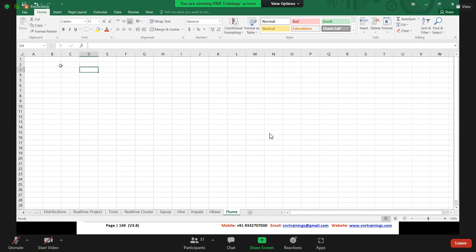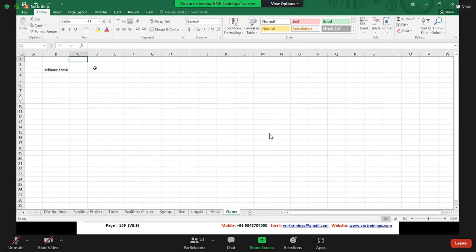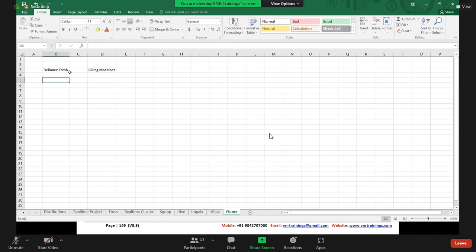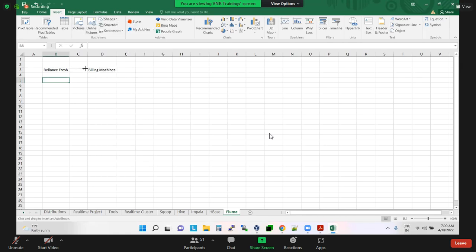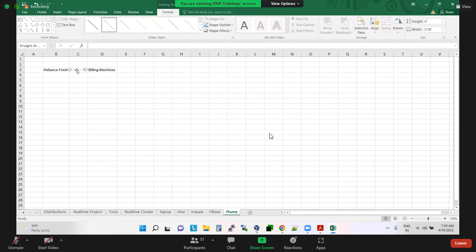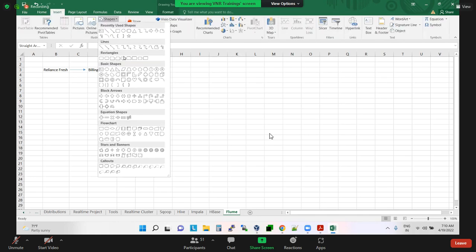So as of now, what we have seen is Reliance Fresh. Reliance Fresh will have billing machines. Any customer comes here, buys the items, and goes to the billing counter. The salesperson will complete your billing. Once they generate the bill, the data will go inside the RDBMS.